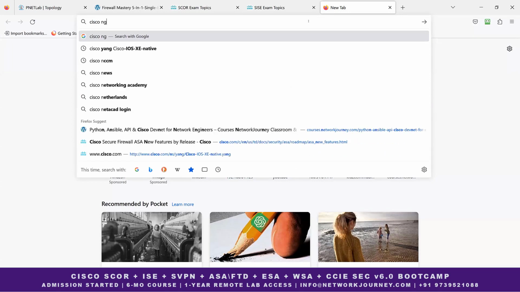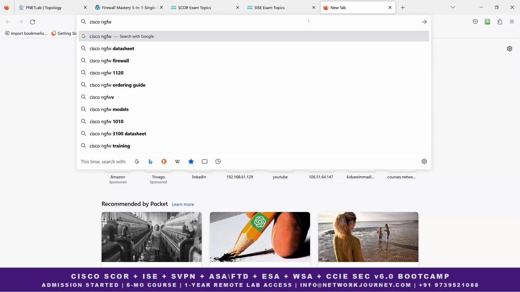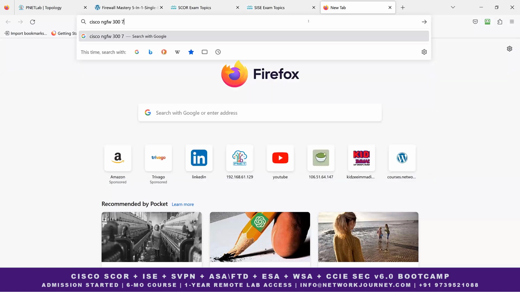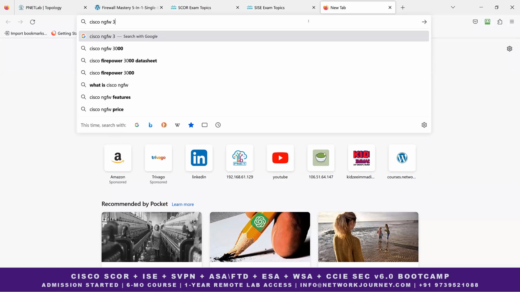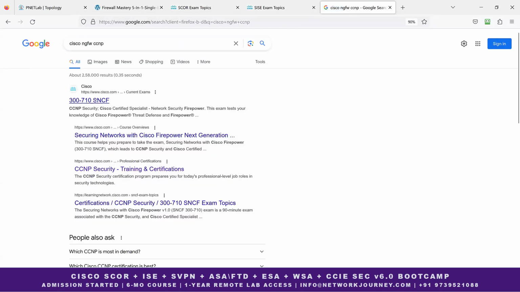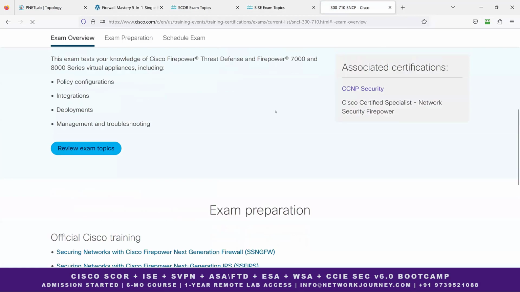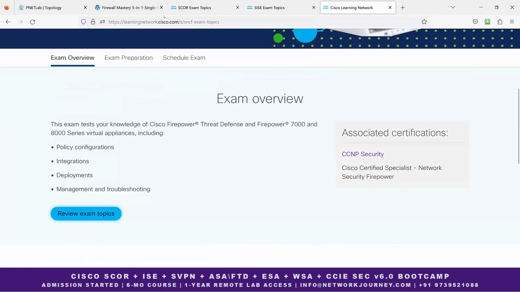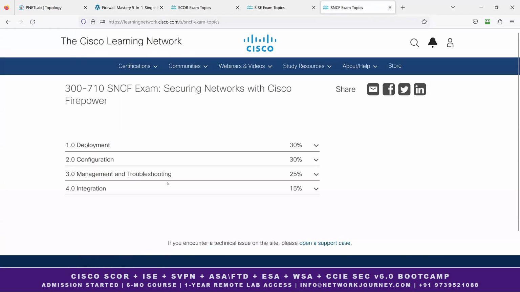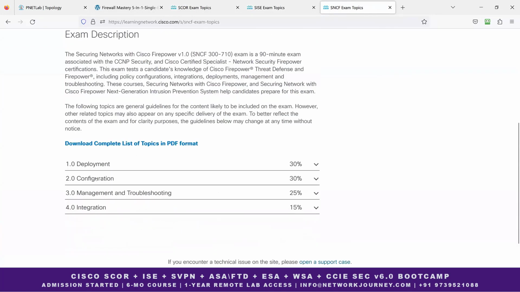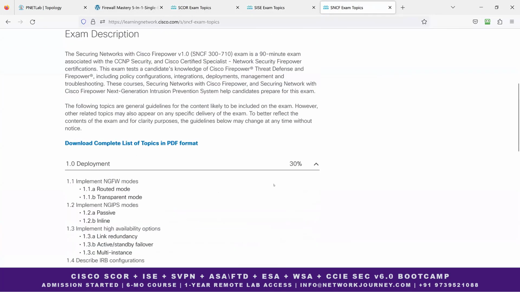So NGFW, 300-710, let's say the CCNP paper. It's called SNCF. Here we will be learning about the ASA and the FTD, FMC. It's an interesting topic, one of the firewall topics from our firewall mastery course as well.